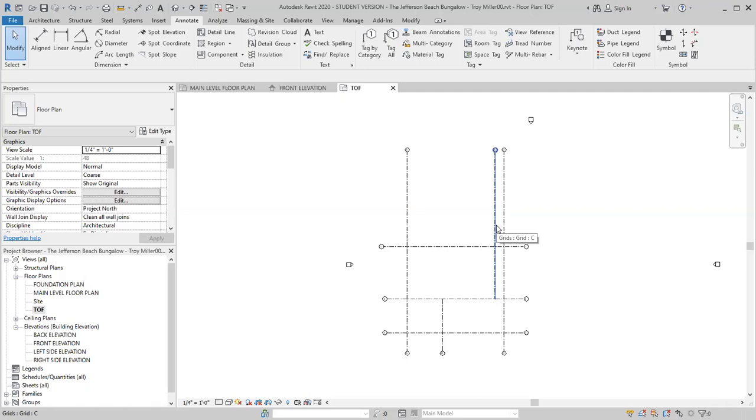Now, I'm not sure what we'll see quite yet at the moment, but sometimes the view range, however it has been set up in the template we brought in, may or may not actually show us the foundation wall. If that's the case, I will pause and show you how to change the view range to make those things visible. Okay, so let's talk about placing a foundation wall.